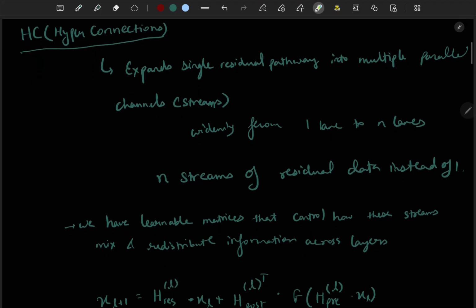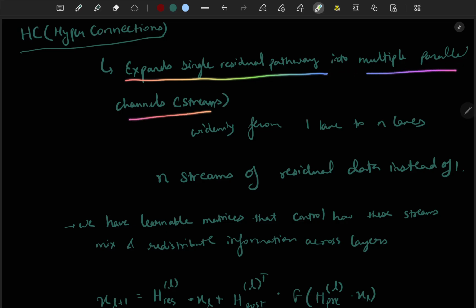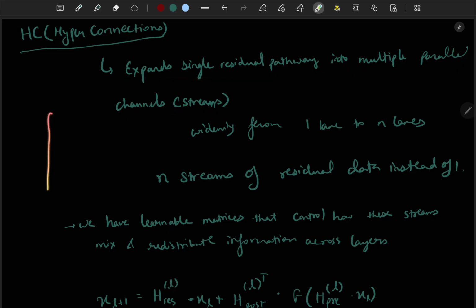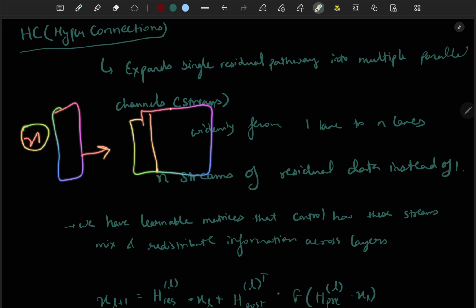We will come to hyperconnections now. Hyperconnections, as I mentioned, is a 2025 paper, and what this introduces is it expands the single residual pathway into multiple parallel channels. Let's say this is x. x will not exactly be one variable, it will be a vector, because the input will be a vector. Now we use some technique to make this vector into a matrix.